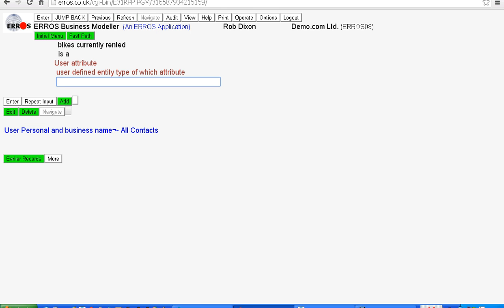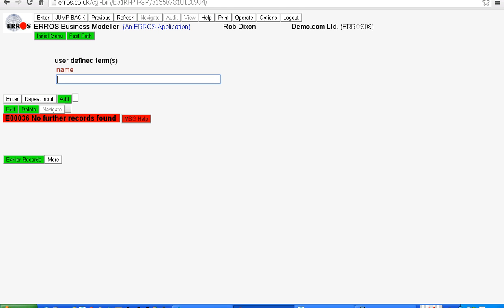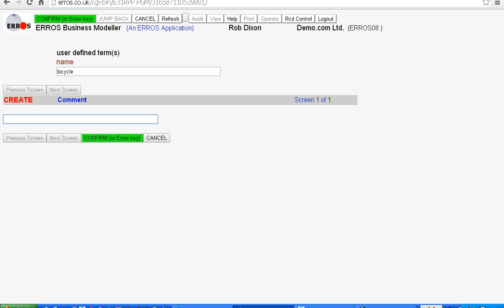You now need to create Bicycle as a new entity type. You can click on Jump Back, and that will take you back several screens to user-defined terms. You don't have to go back one screen at a time. Type Bicycle. As it doesn't exist, click on Add, and then Enter, just as we did for Bikes Currently Rented.